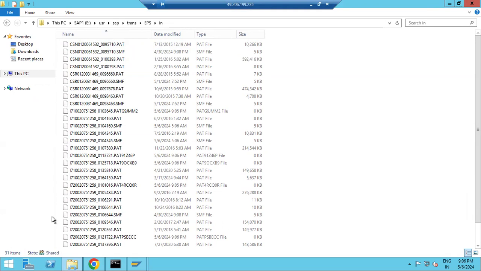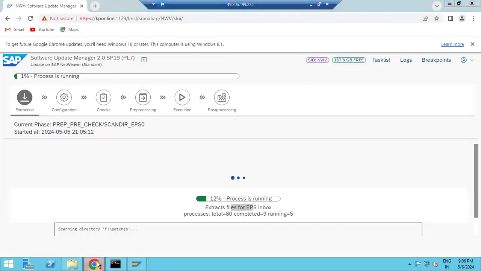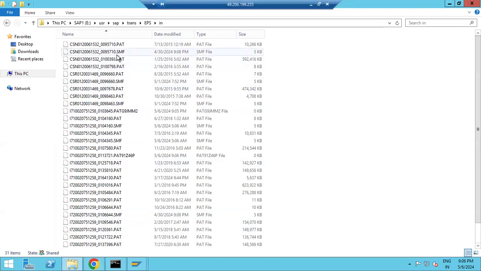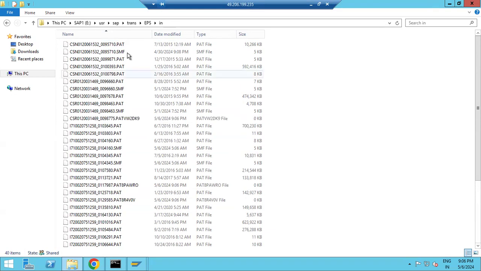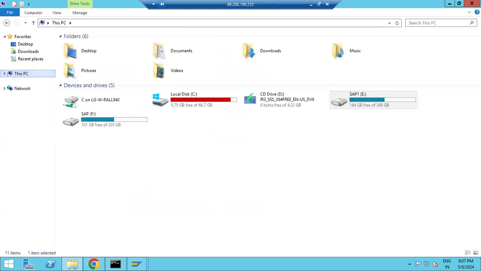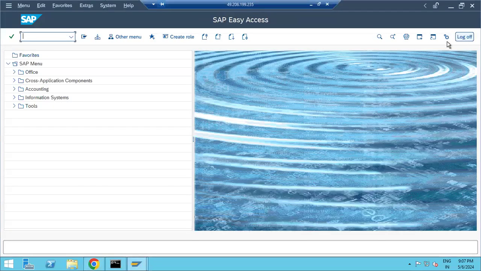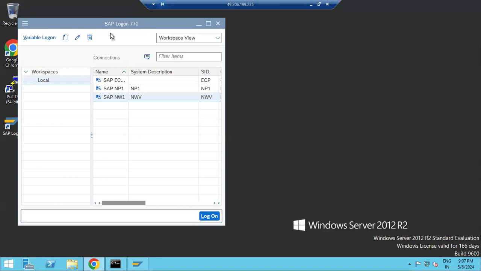Some tool will scan all the patches and extract them. You don't need to extract them yourself. If it is SPAM/SAINT you are doing, you need to extract with the SAPCAR command. Now you don't need to. The tool takes care of the extraction and everything here. It will extract the files and create the .att files and .pat files, for example .35, .37, .38, right? All the files will get extracted. That is what it does in the extraction phase itself.